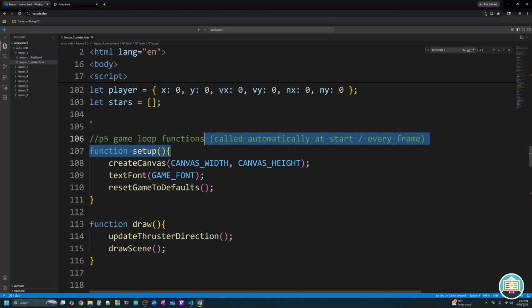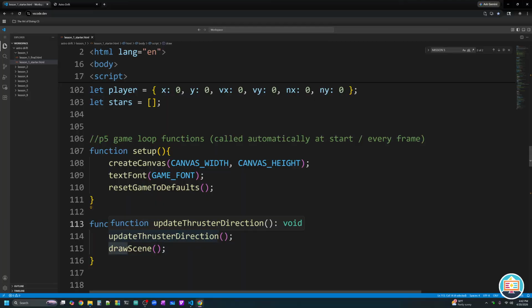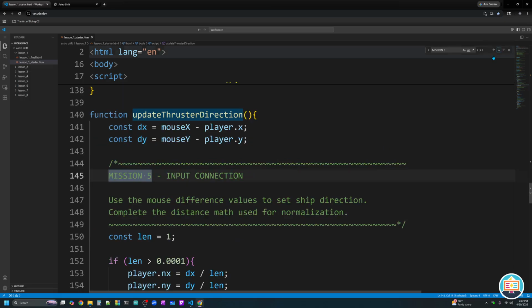Perfect. Now, the draw function runs every single frame of our game. So if I'm running at 60 frames per second, these functions get called 60 times a second. And in here, we are calling update thruster direction and draw scene. So this function that I'm working in for mission number 5, and I'm going to jump back down to it, is getting called every frame of the game.